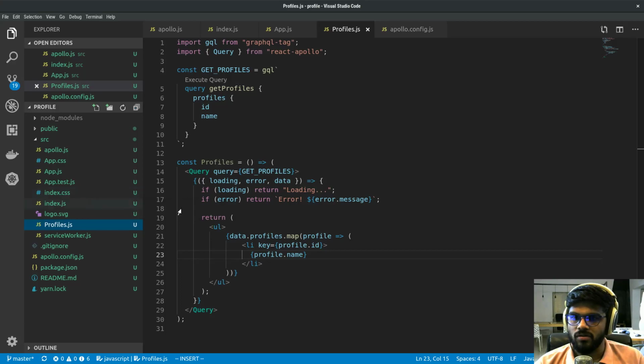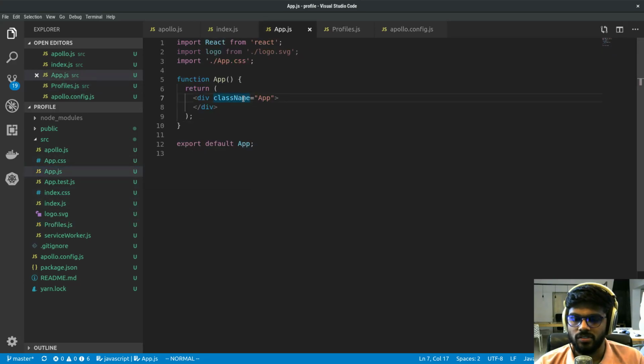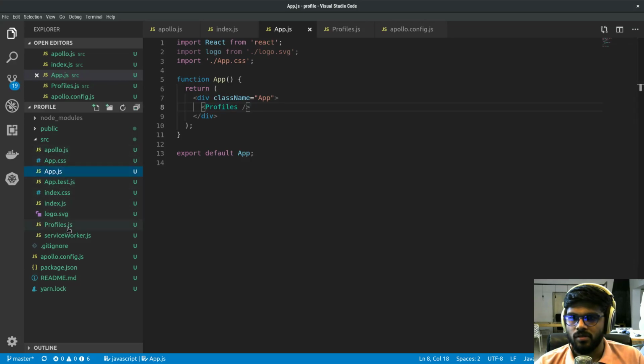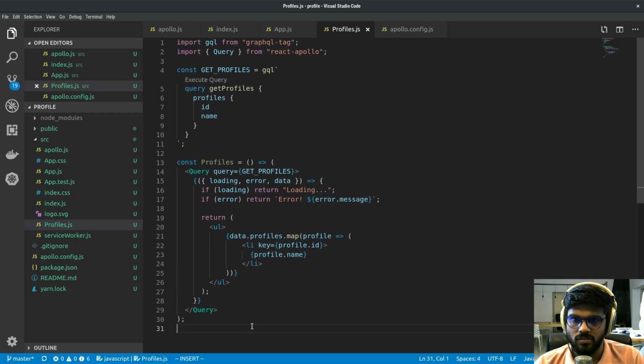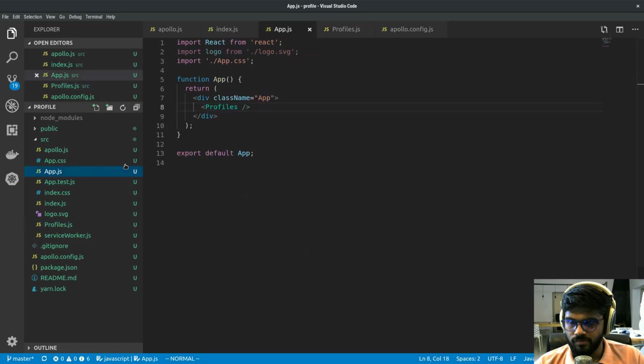And what we are gonna do is use the component in app.js. Profiles. But this needs to be imported. Let's export this first. Export default profiles, and let's import it here.